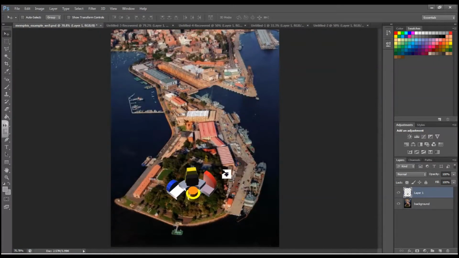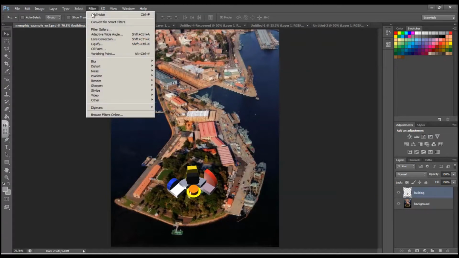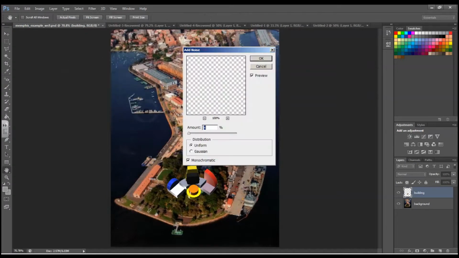Okay, if we control 0 to zoom out, we can see that the building is in place but it doesn't really integrate into the rest of the picture. So there's a couple of things we're going to do to our layer. First thing is to add some texture. So we're going to go to Filter, Noise, Add Noise. Something around 2, 3 or 4% is pretty good.